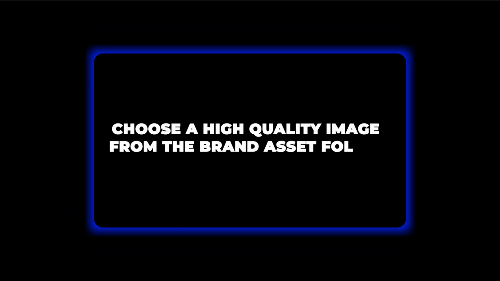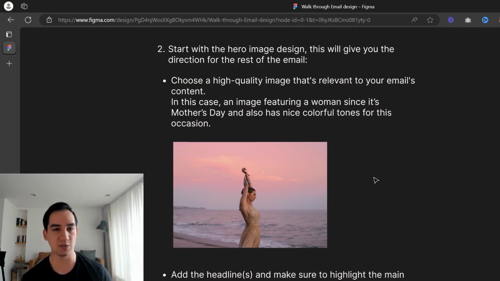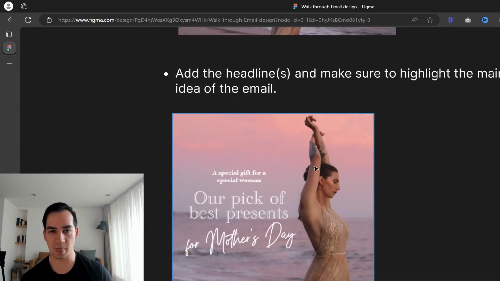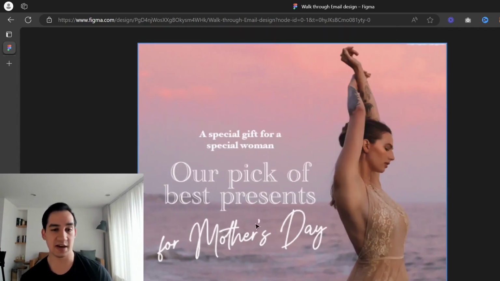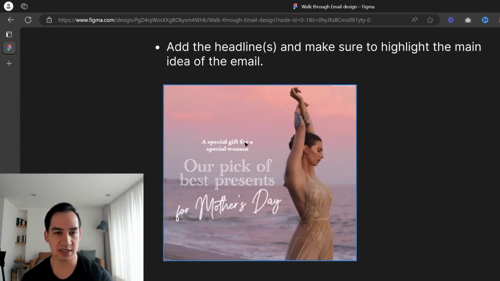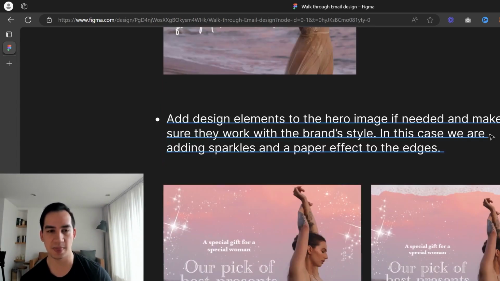So number one, obviously choose a high quality image from the brand asset folder. In this case, we're featuring a woman since it's Mother's Day. Also has nice colorful tones for this occasion. So this is what we're starting with. Number two, add the headline and make sure to highlight the main idea. In this case, Mother's Day, our pick of best presents, basically a gift guide. And you want to potentially split the fonts between each line here to make it more dynamic and to highlight specific things. So Mother's Day is the one that obviously stands out here.